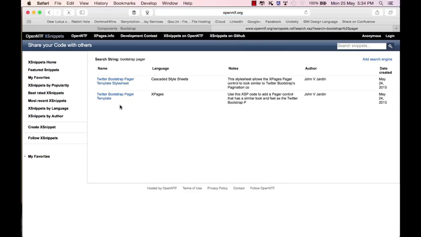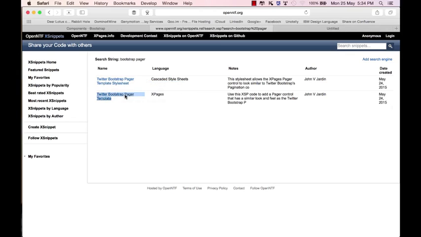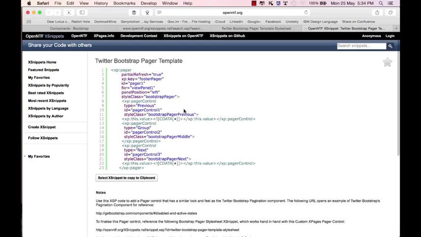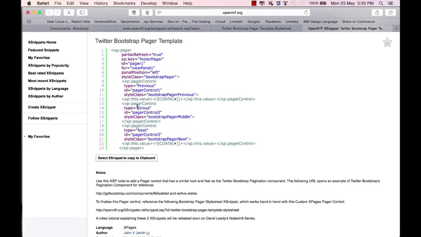Okay, so you'll see that the search result picked up two XPage snippets, or two XSnippets. One is a style sheet and the other one is an XPages XSP design. I'm going to open these two in their own windows and we're just going to go through them quickly. So the first one is the pager template, and what I've done over here is I've just created a mock-up of a pager that you can copy and paste and replace the current pager that's been used.